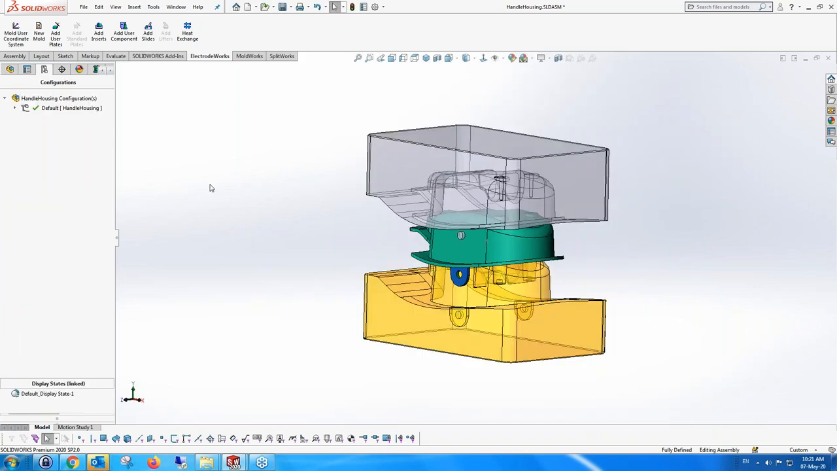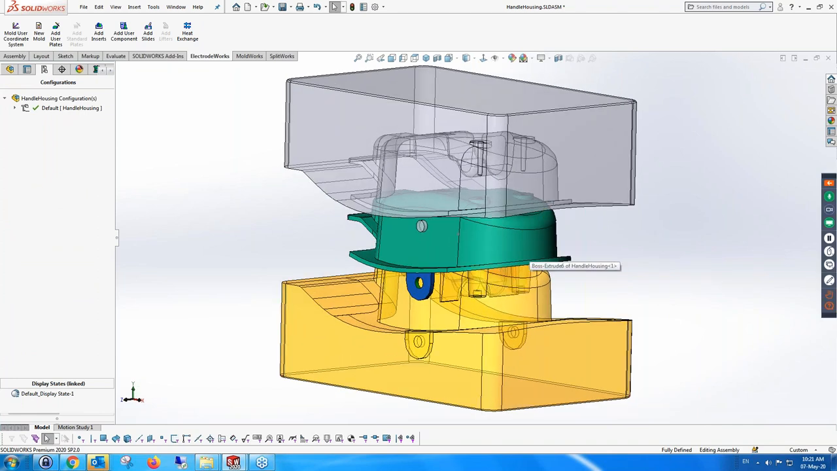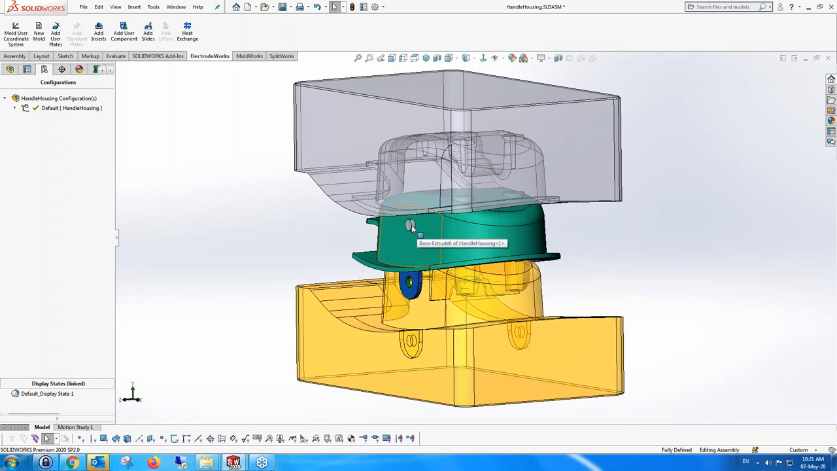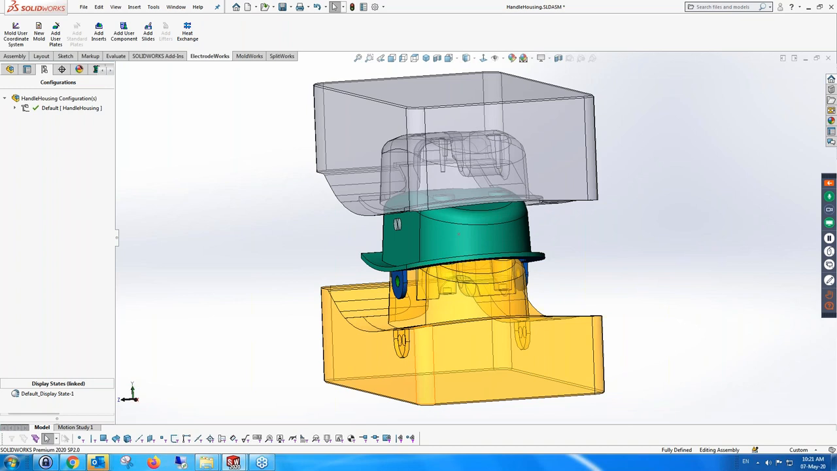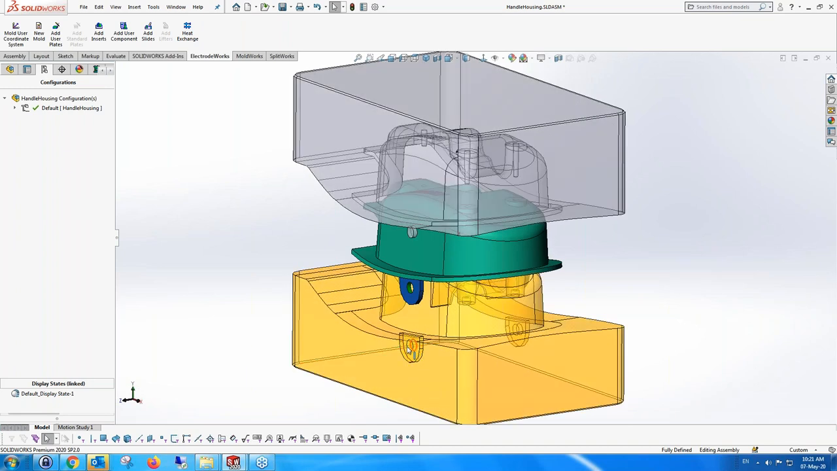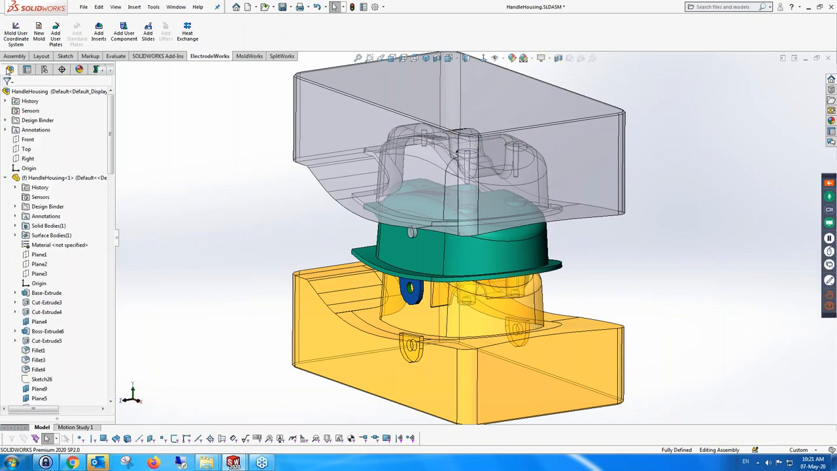Although this is the core and cavity, remember we still have these side cores, which are reflected by the fact that we have these little things over here. And of course the side cores have to go through the holes over here, because they have to be extracted from the sides. So in order to do that, what we're going to do is go into the actual part itself.